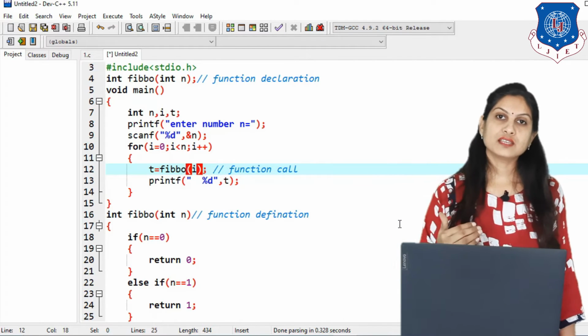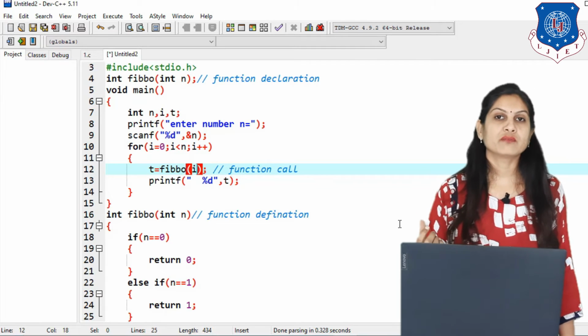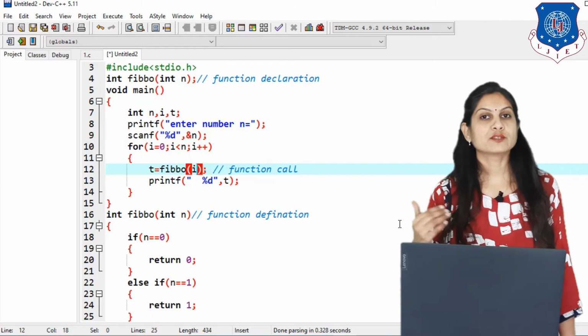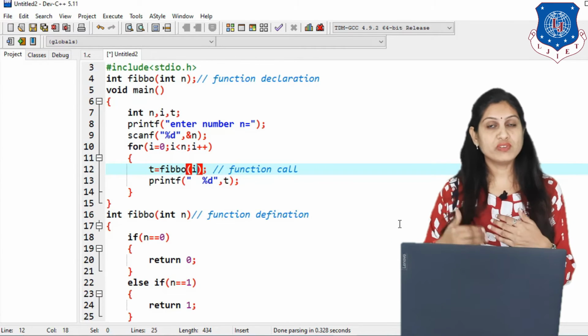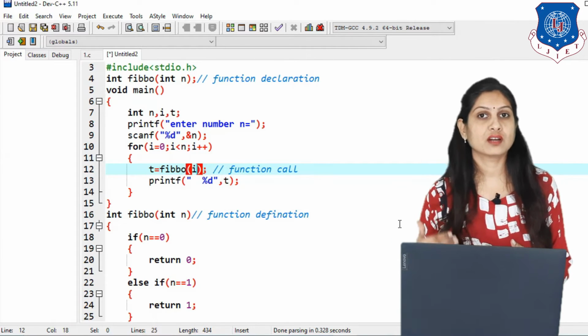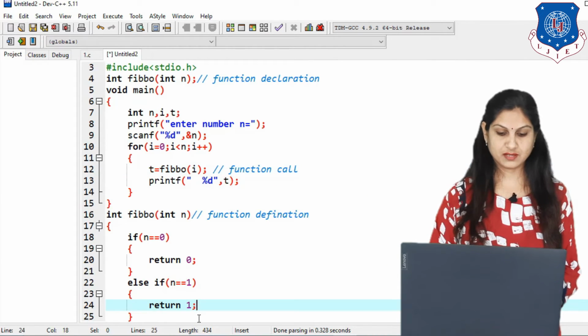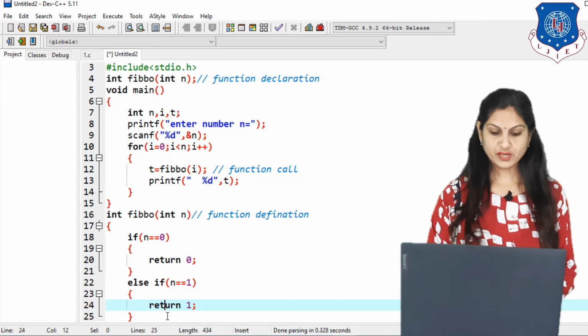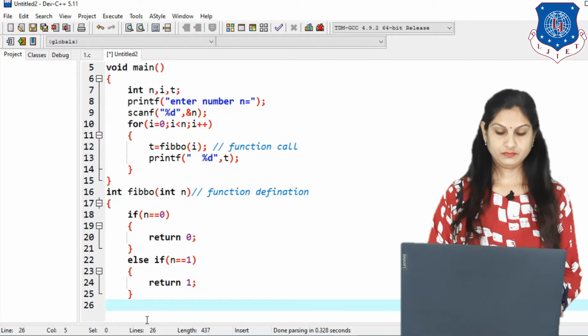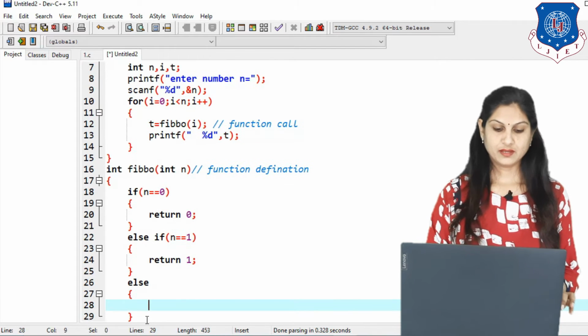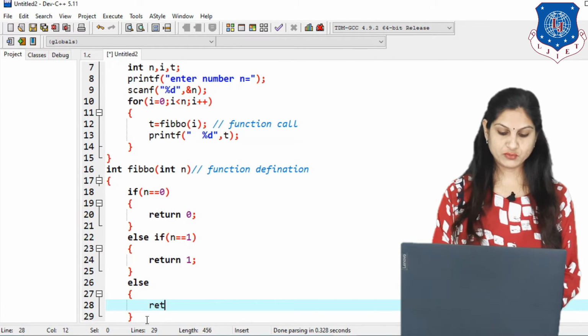So whenever I is 0, it returns 0, meaning the first term will be displayed. Whenever I is 1, it returns 1 and displays the second value. Now we are moving onwards to the third, fourth, fifth term, and for that we have to use the else condition. So after else if, we have to write else.